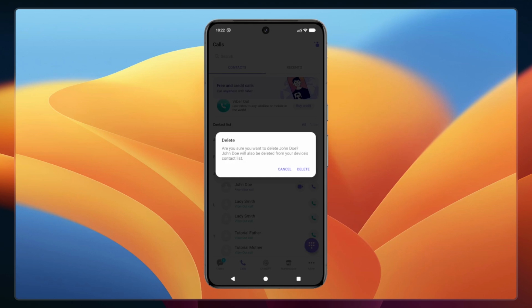After tapping Delete, a confirmation message will appear on your screen. This is Viber's way of double-checking that you really want to proceed with removing this contact. It's an important safety feature that prevents accidental deletions.